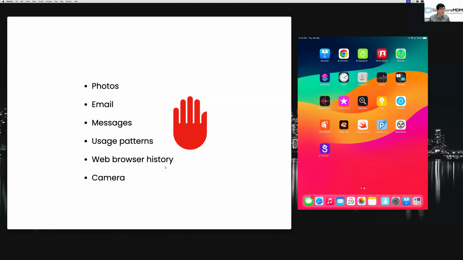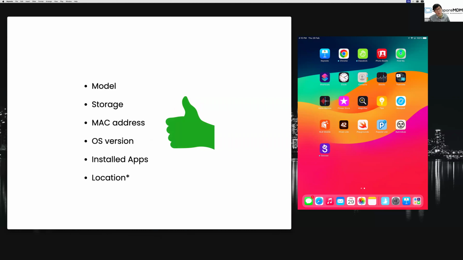So what can the MDM then see, right? From the MDM perspective, we can see mostly hardware information, like what model of iPad this is, how much storage it has, how much storage is being used and how much is left. That enables the MDM administrator to see if the iPad is full and to advise the student, hey, you need to remove some data or clear up some space before we can install further school apps onto it, right?